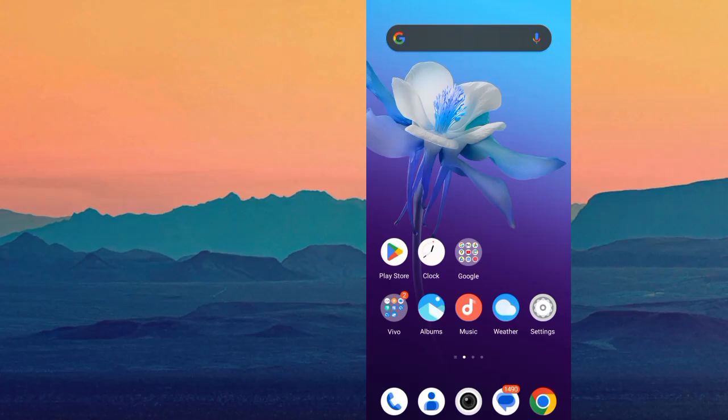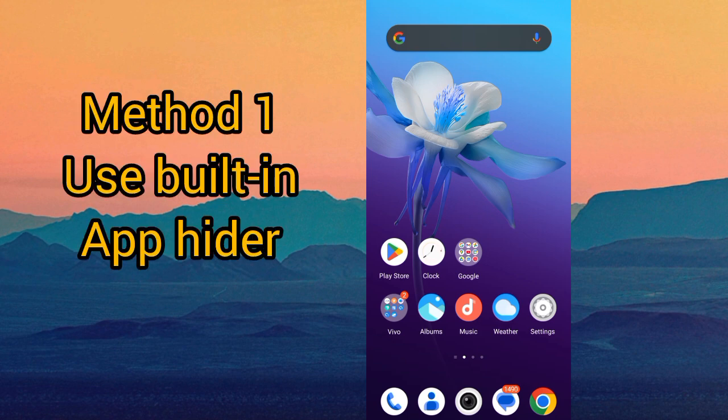In this quick video, I will show you how you can hide applications on Android without uninstalling them. These are the most effective steps. So, first of all, you have to use the built-in app hider.